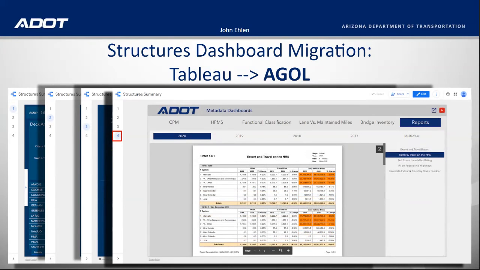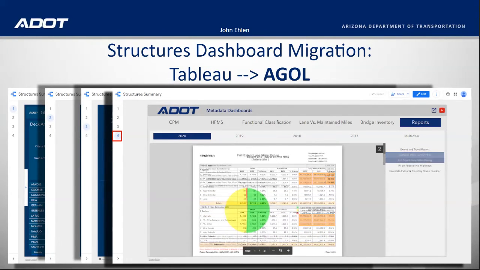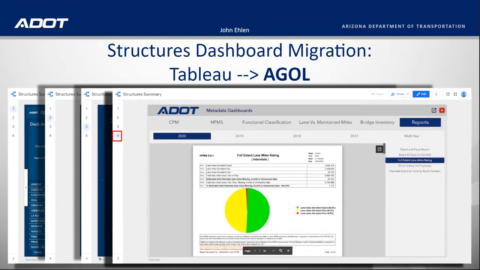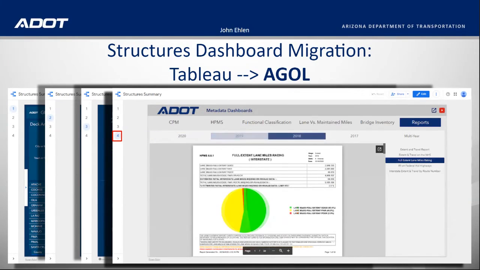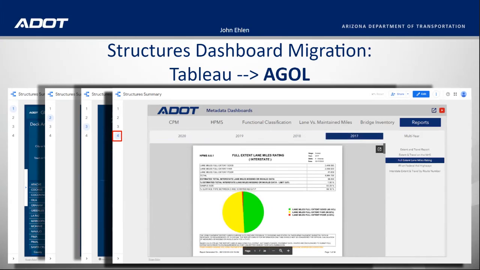Now we're looking at extent and travel solely on the NHS. Now we have the full extent lane mile ratings. And the nice thing about this is it allows you to compare reports year by year really easily. So right now we're looking at 2020, but we can also look at 2019, 2018, or 2017 to get a sense of how this data has evolved over time and what the previous reports look like.